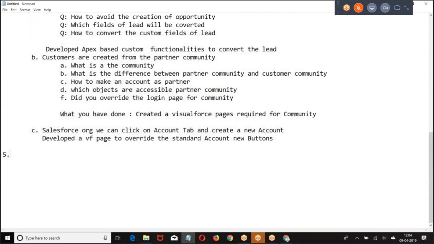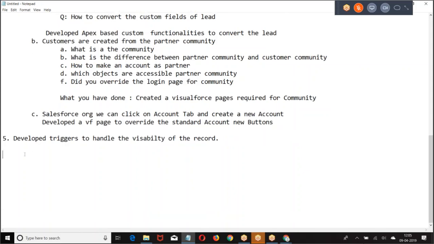Any custom functionality implemented? Developed triggers to handle the visibility of the record. What is that? After insert. What was the logic?